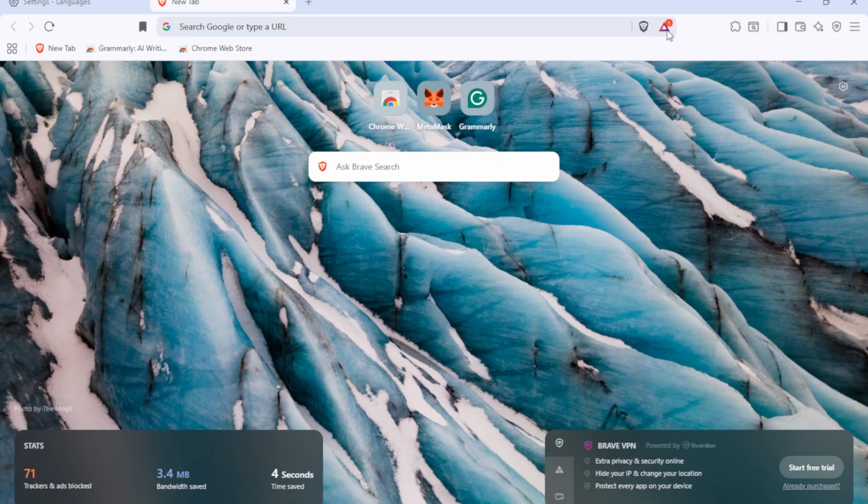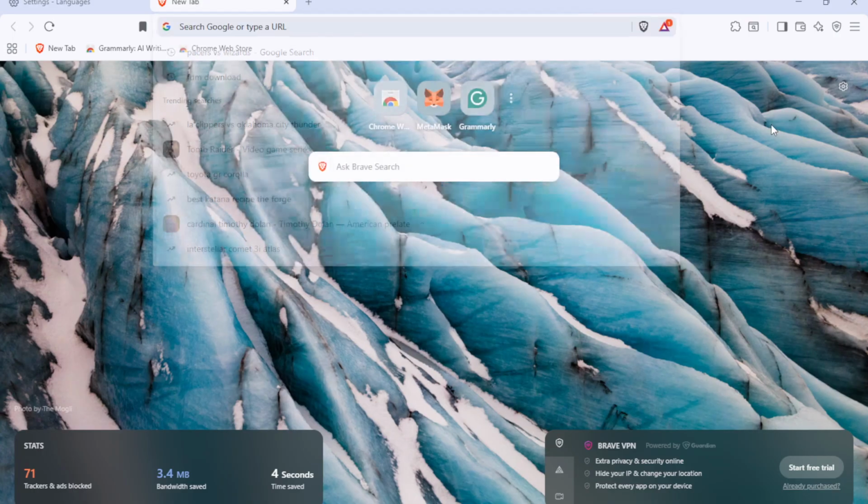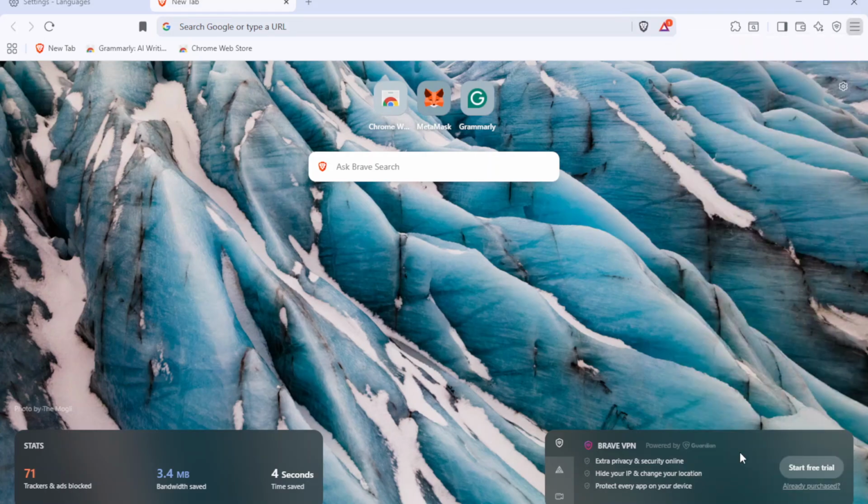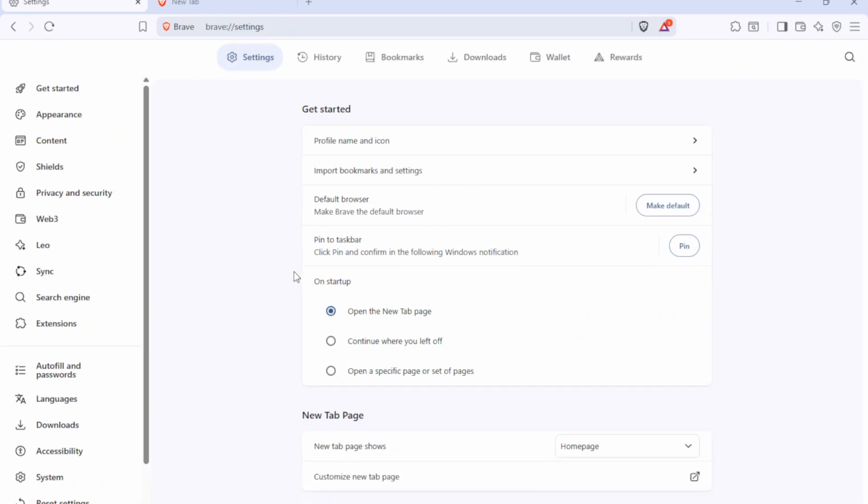Now, if you'd rather control what opens on a new tab instead of just how it looks, head into Brave's main settings. Click the Browser menu, go to Settings, and then open the Get Started section. Here, you can choose whether a new tab shows your homepage or a completely blank page. A blank page is perfect if you want maximum speed and no visual clutter. Choosing homepage gives you a consistent landing spot every time you open a new tab.